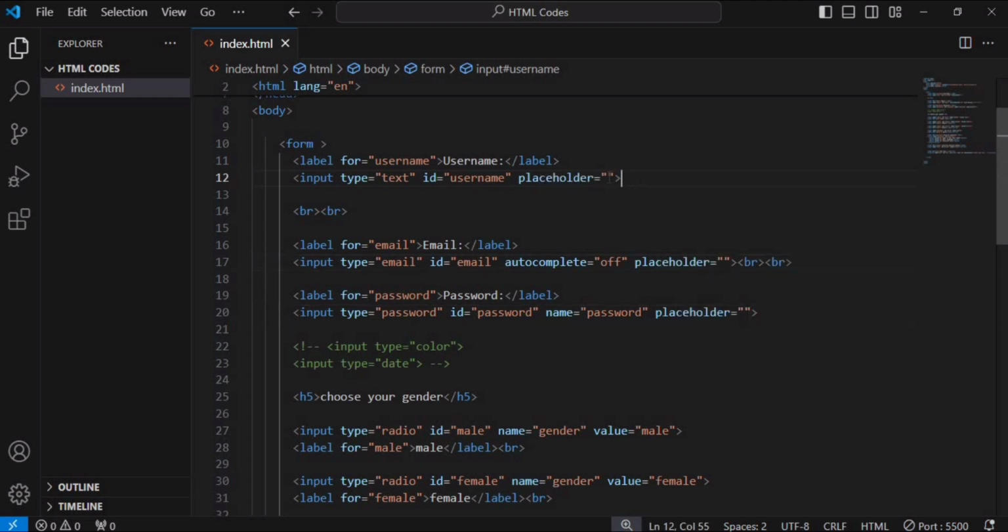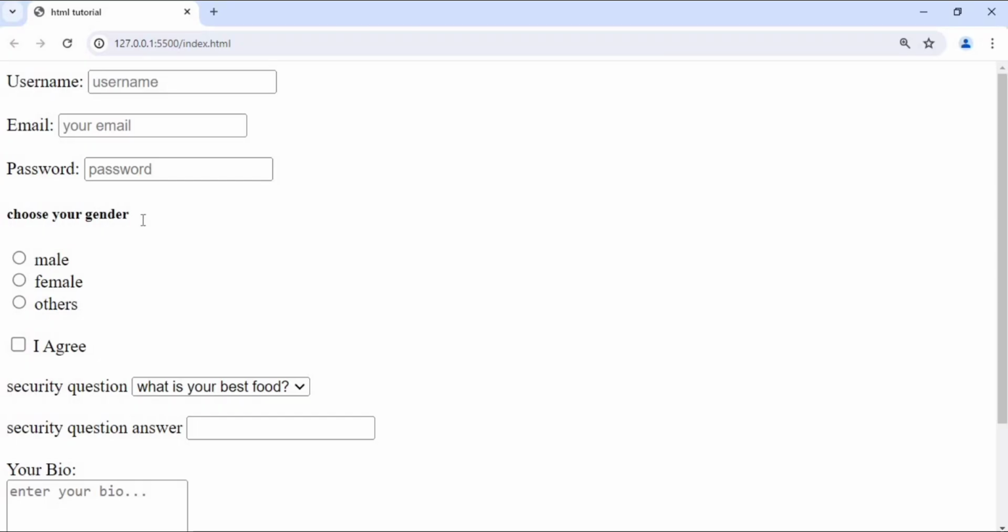And now the placeholder has to be different, so for here I'm gonna just say username. And for the email I'm gonna say your email, and for the password I'm gonna say password. And let's save, preview, and you can see that placeholder over here: username, email, and password. So when the user comes here, the user knows what to do with these input fields. So this is what the placeholder does in HTML web forms.